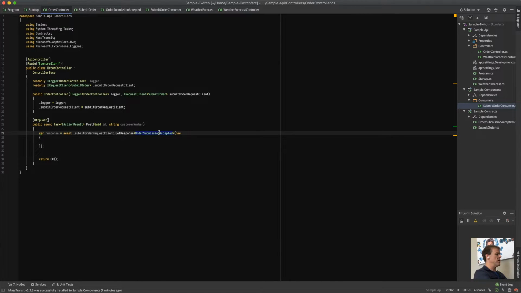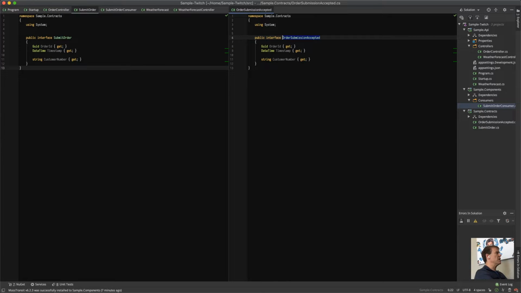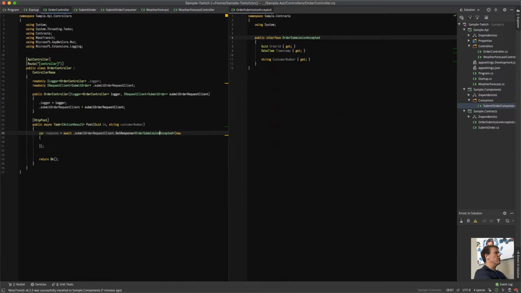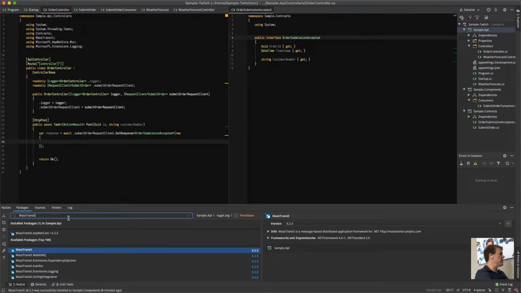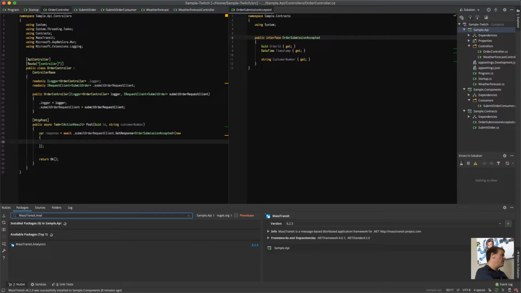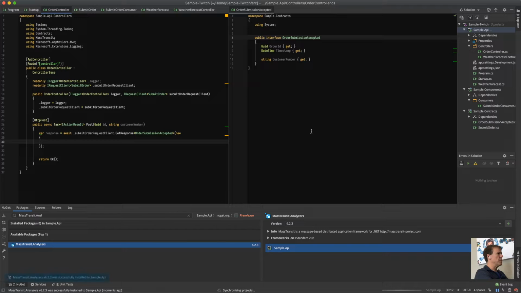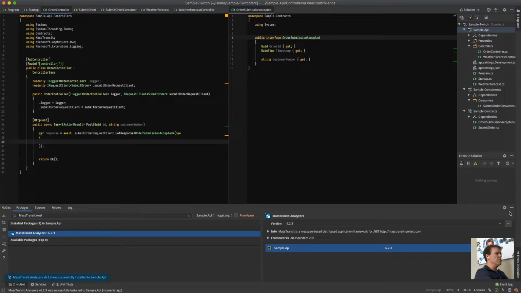So if we look here at OrderSubmissionAccepted, and then we go back to our controller, we can see that we have to initialize some things. Now, one of the common issues people raise around MassTransit with using interfaces this way is, I have no way to tell what the properties are if I'm missing any properties. Well, thankfully, MassTransit has a Roslyn analyzer that will do that for you. So I'm going to go down here and pick MassTransit.Analyzers. I'm going to add it to my sample API project, and boom, now I'm done.